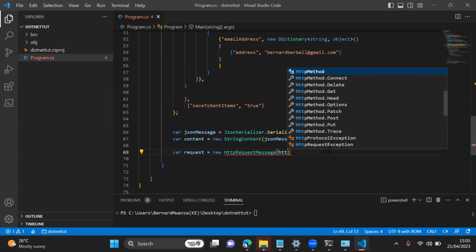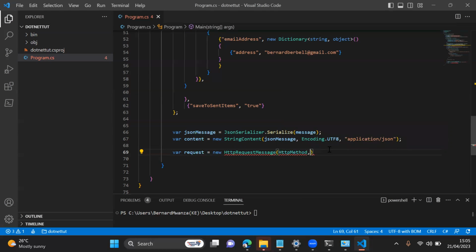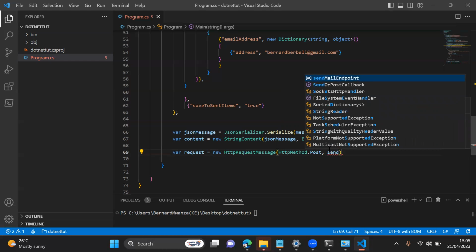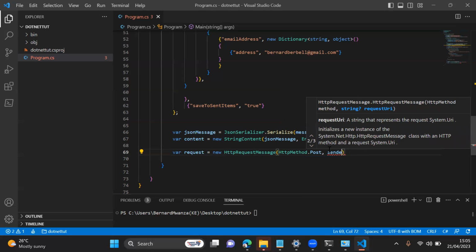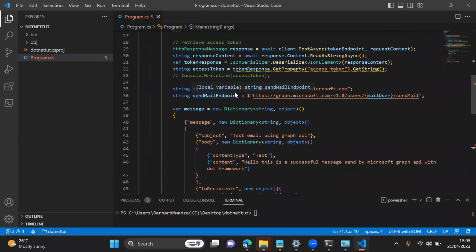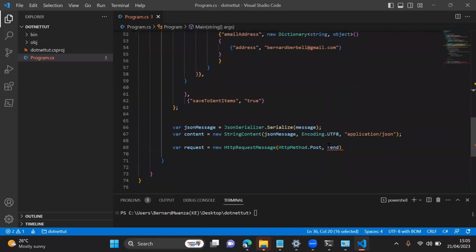So HttpRequestMessage accepts an HTTP method, which in our case is Post. Next, we need to send the email. So here we pass in the variable that is hosting the endpoint that is sending the email. So we can just copy the way it is there. So that is our request. We do a post request through that URL or endpoint. This one needs a semicolon as well.